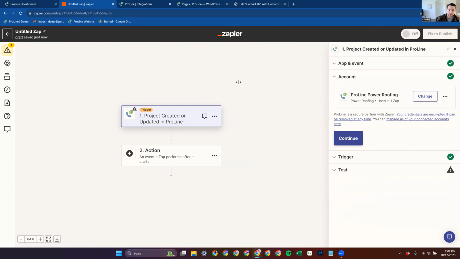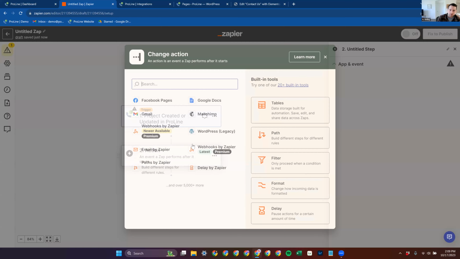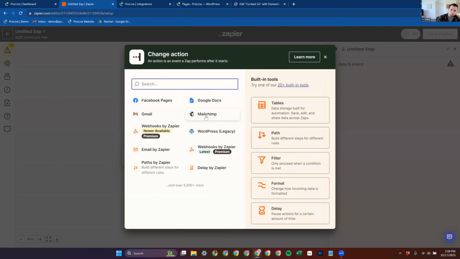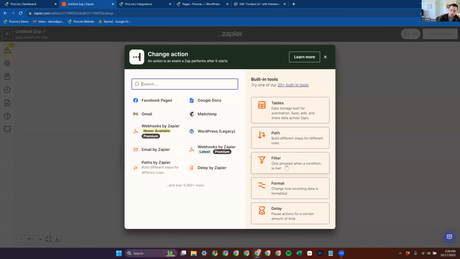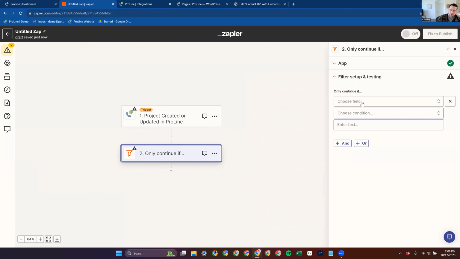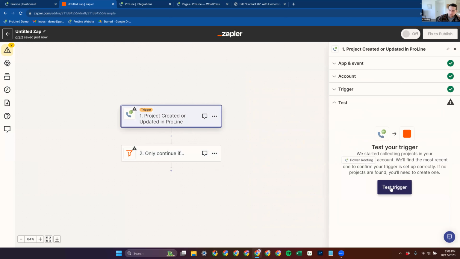Now let's look at some of the different applications here. We'll keep working with this app we have here. If a project is created or updated, we'll probably leave this as created or updated. An example of what we could do would be a filter. And we could say, if, I need to test this real quick.